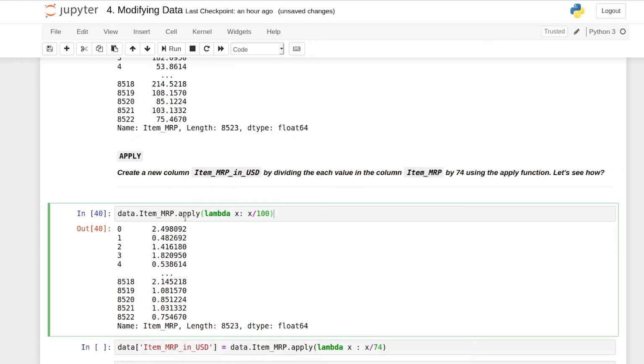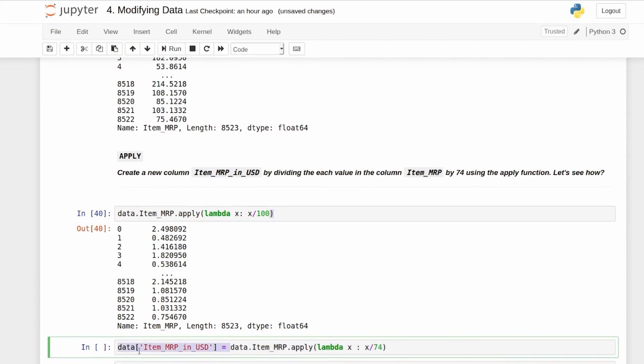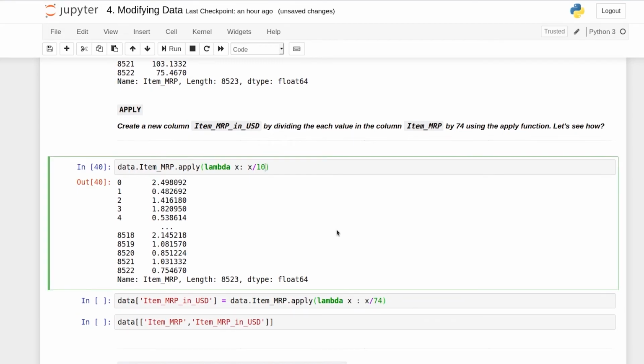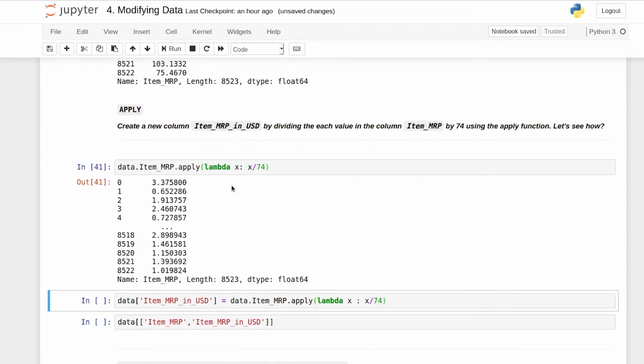And the good thing about apply is it returns you an entire series, which you can equate to a new column of your data frame, and this is how you can create a new column in its entirety. So let me just write code. If you want to convert the item MRP to US dollars, you will divide by 74, right? So these are the values in dollars. Now because this function returns you an entire series of values, you can just equate this series of values as a new column to your data frame.